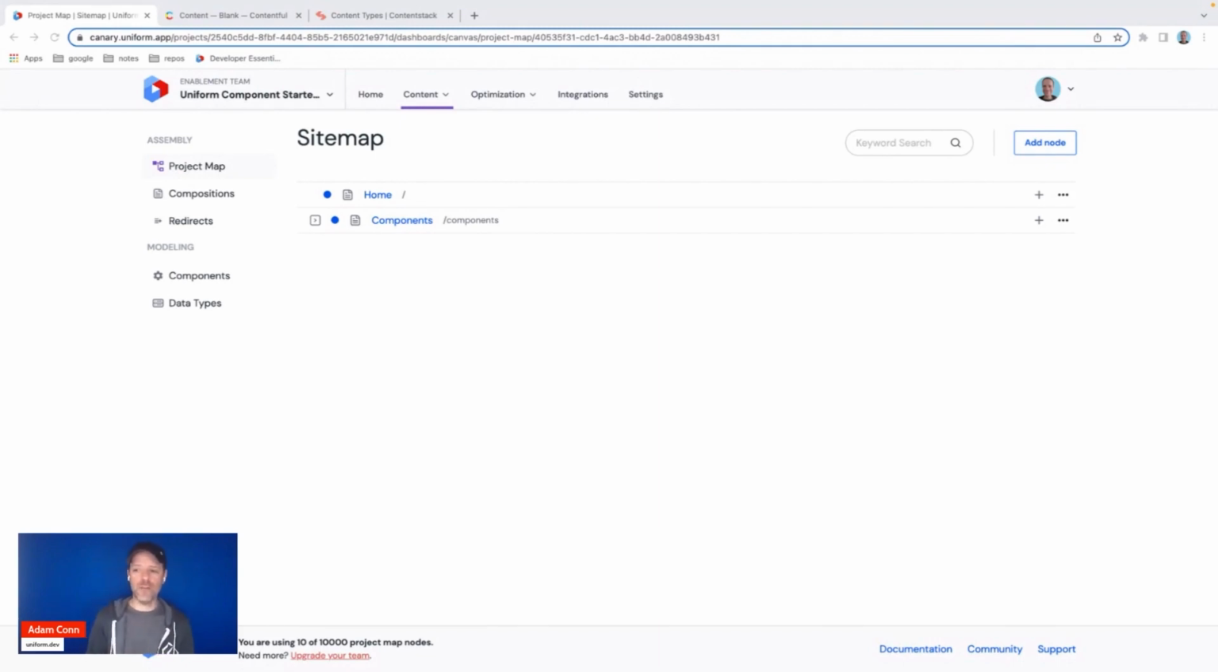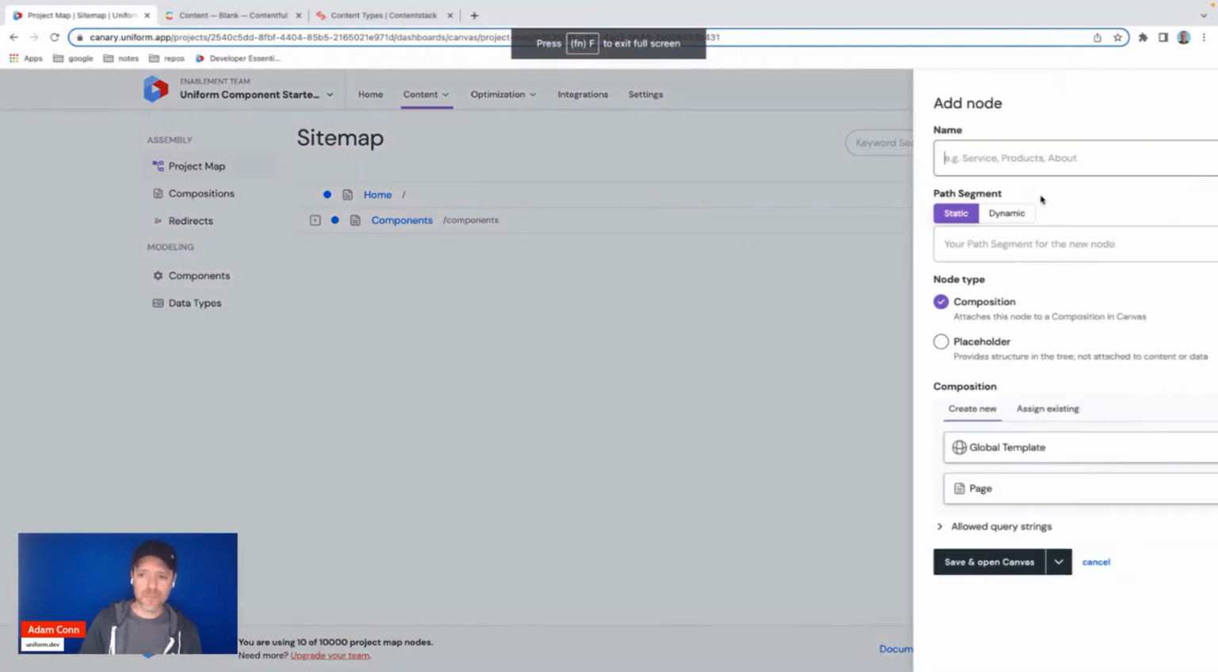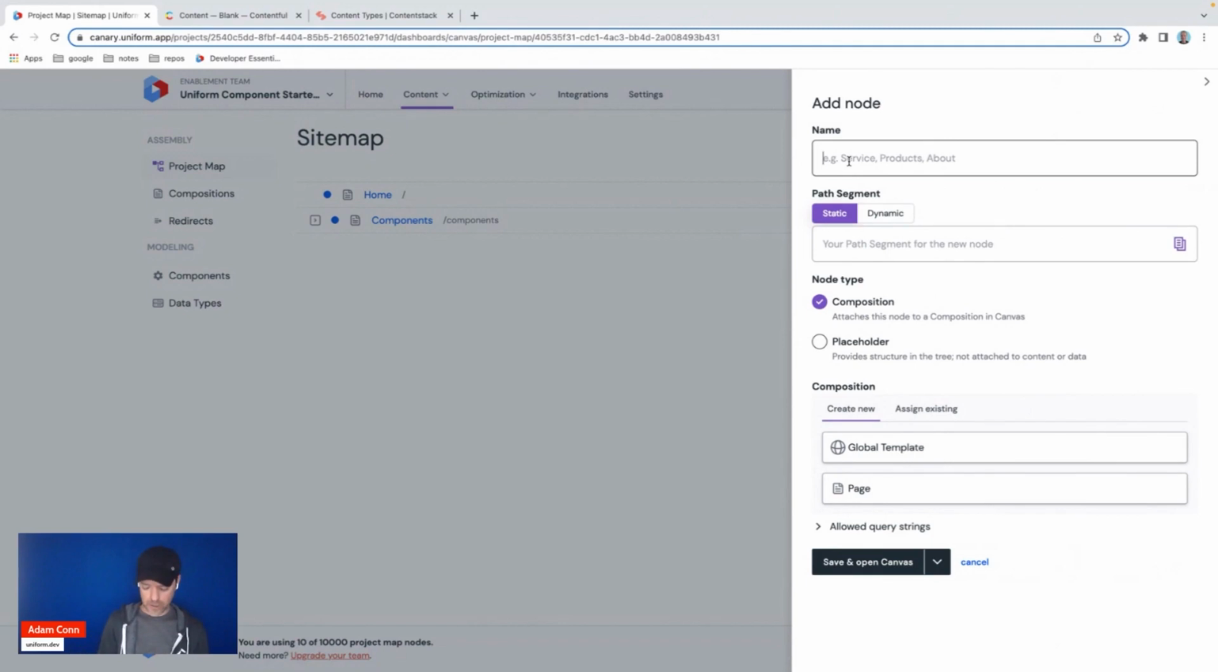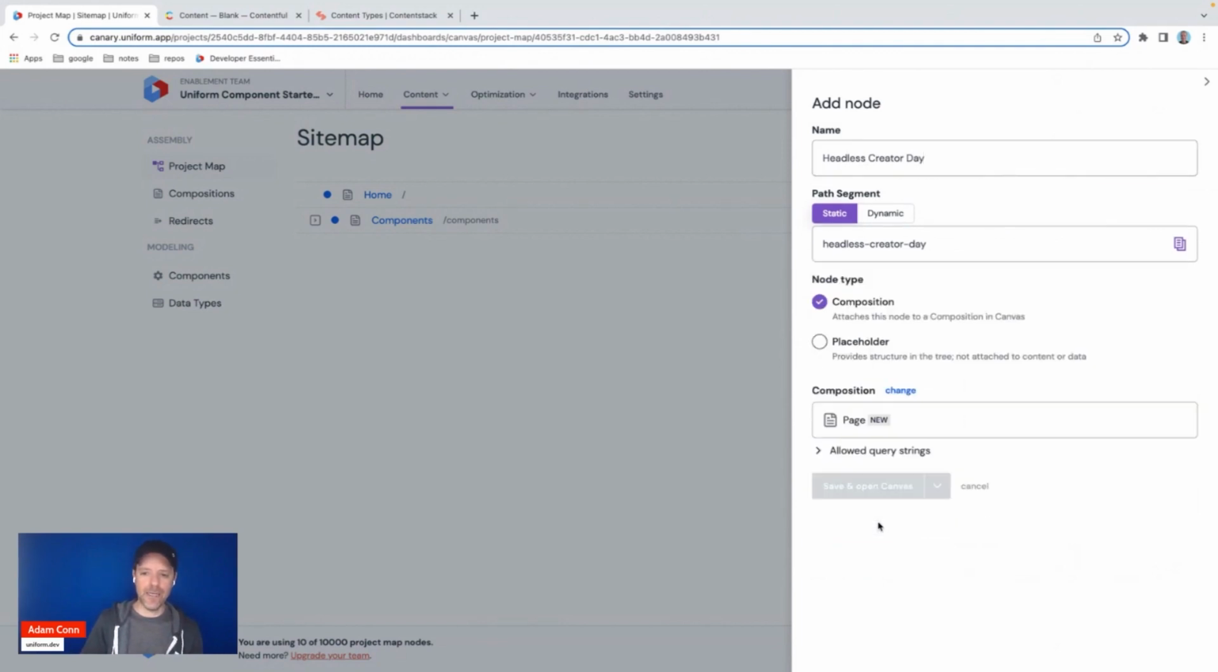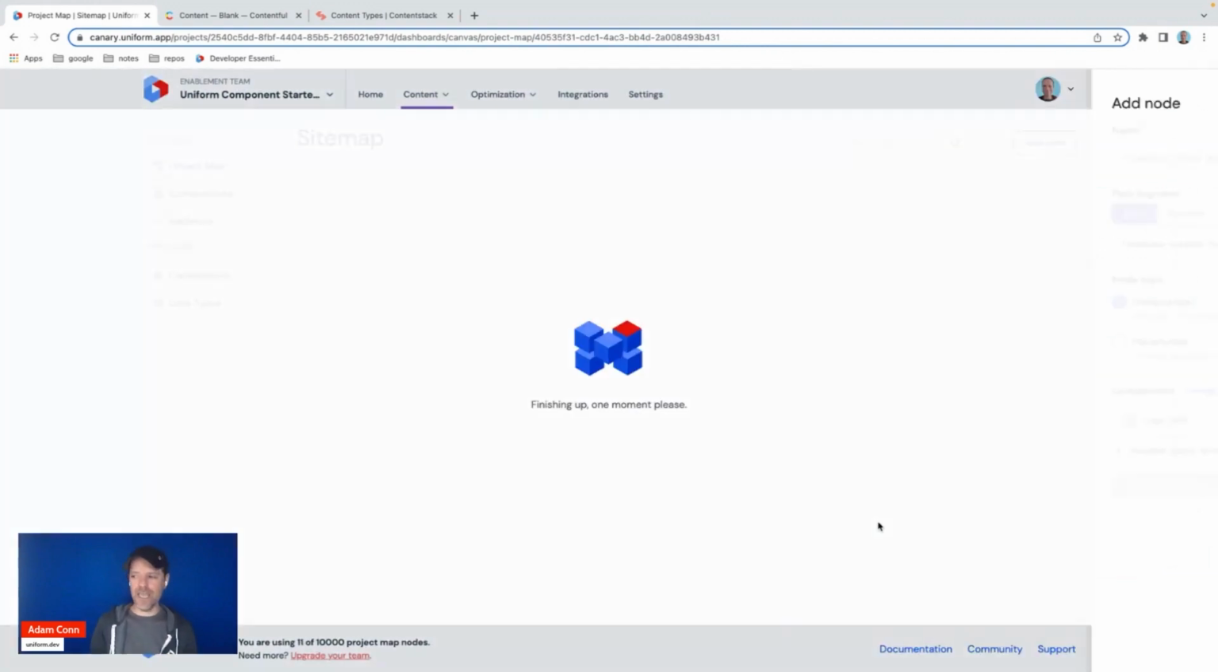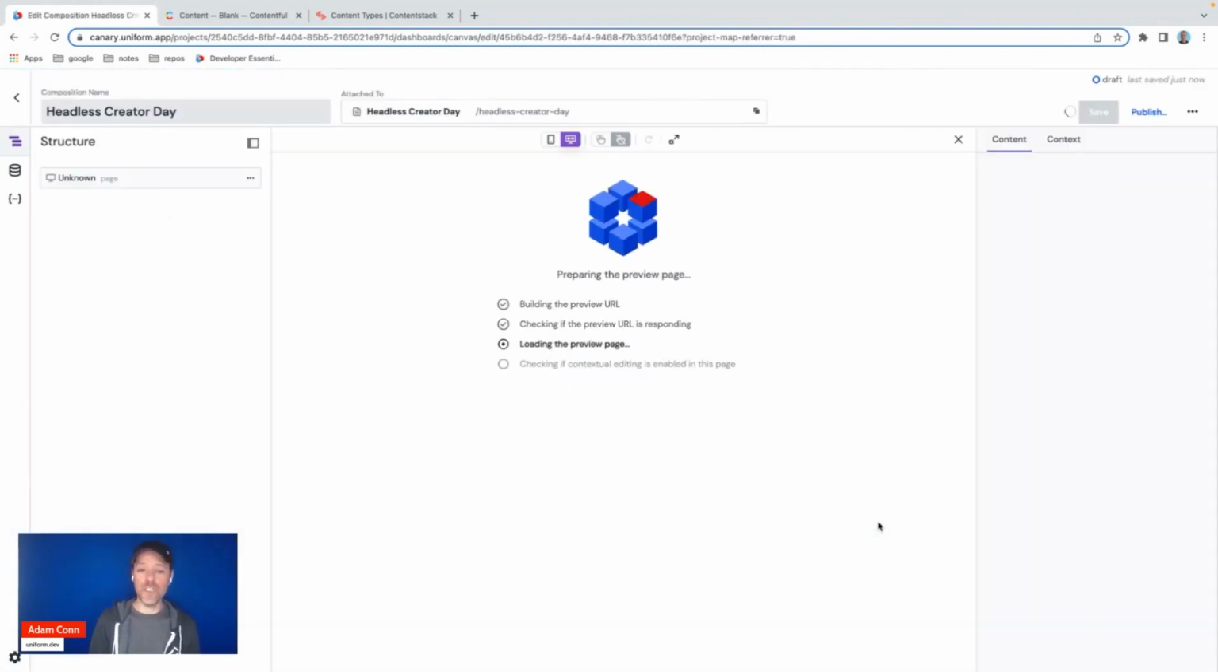So what I want to do is create a new page, go through the experience of creating a new page and adding a component onto the page that pulls in some content from my headless CMS. So that'll give me a chance to see what is the content that's coming from the headless CMS and what is the experience content. So in here, I'm going to add in a new page, and I'm going to just call this Headless Creator Day. It's going to be a composition. I'm going to create a page, and I'm going to open this in Canvas. So Canvas is a visual composition tool. This is allowing you to visually build your experience.